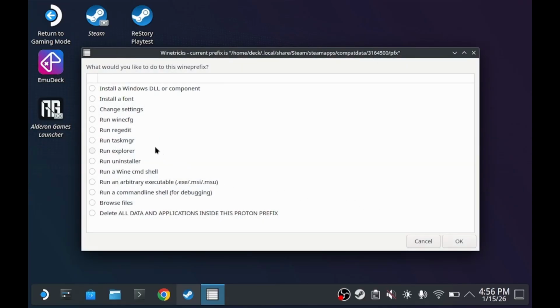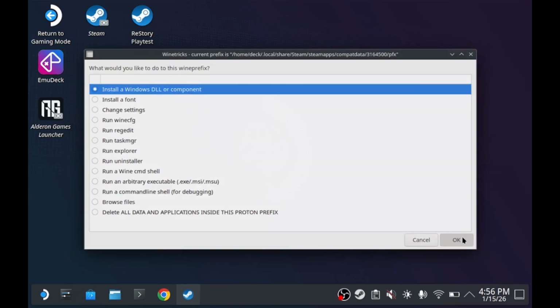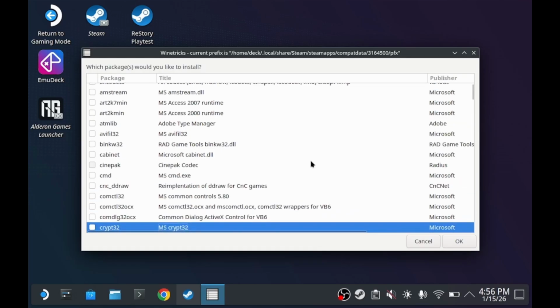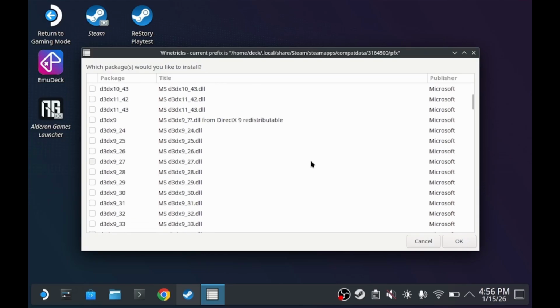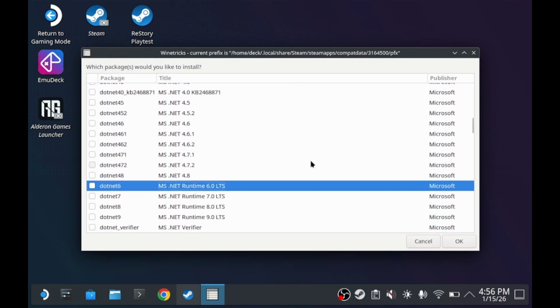Next thing you want to do is select the first option, click OK again. Now you'll want to scroll down until you see .NET with the number 6 beside it. Right here, we can see .NET 6. Make sure that there's a check mark here. When that's done, you just click OK.